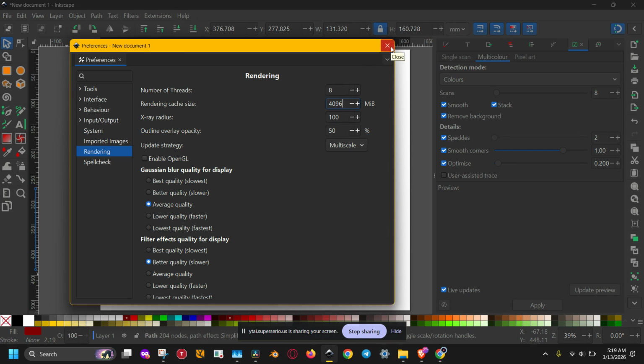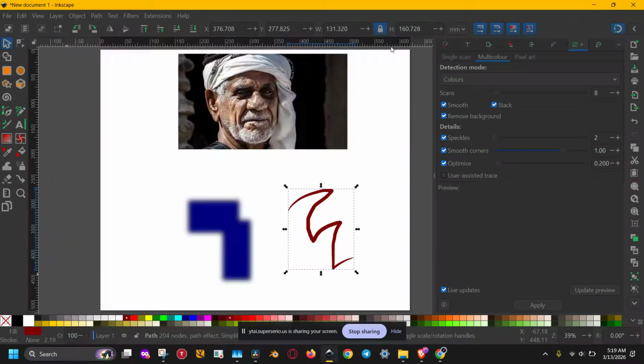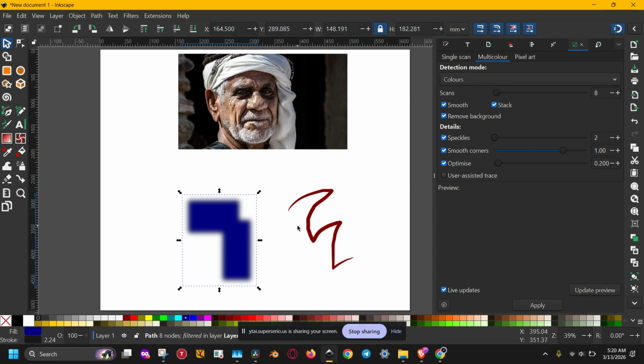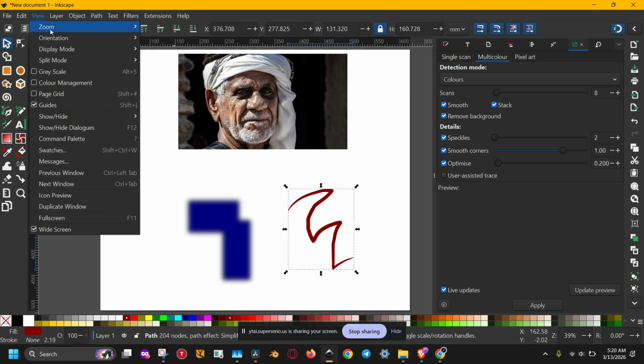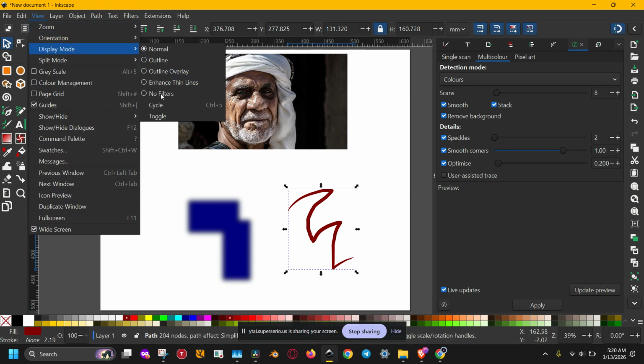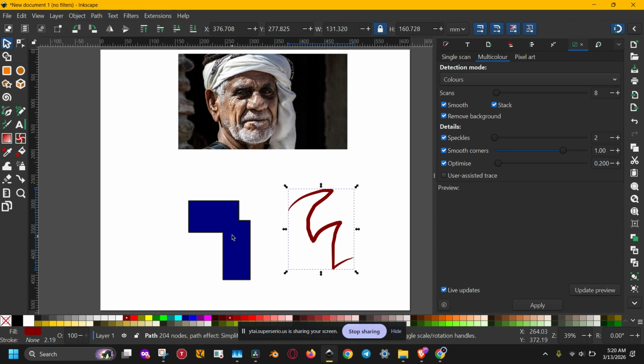After you have adjusted the internal settings, let's talk about the display mode. Sometimes, even with great hardware, complex filters like blurs, shadows, and gradients can slow everything down to a crawl. To fix this, go to View, then Display Mode, and select No Filters. This will temporarily hide those heavy visual effects while you work, keeping your user interface incredibly snappy and responsive.